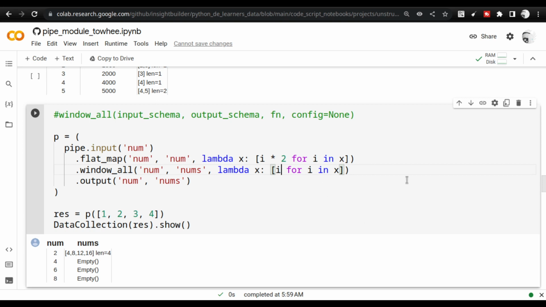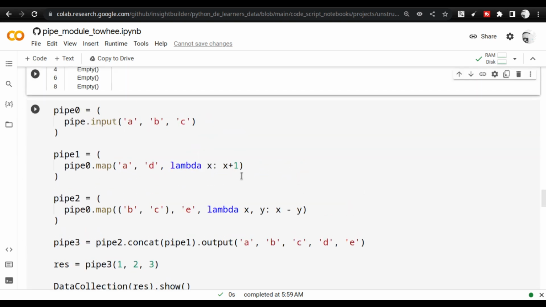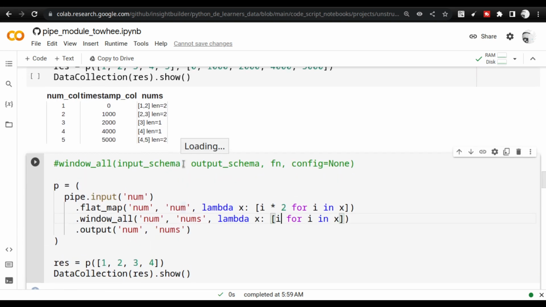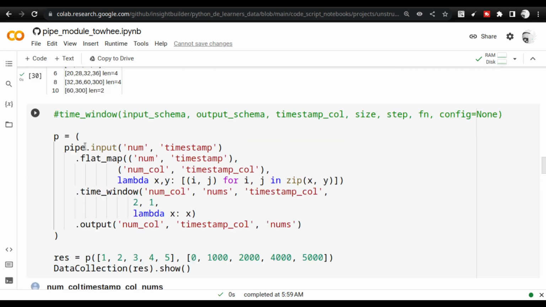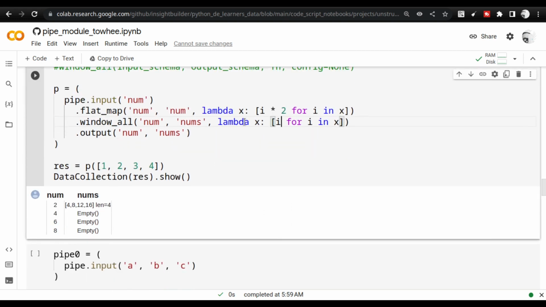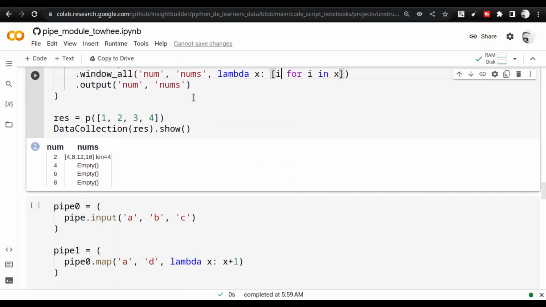Okay, so that is about window all. And finally we have concat option. Till now, all this pipe, whatever you have been seeing, it has got multiple steps, correct? So it starts with the input, and you see there is flat map. We are doing some window operations, we are doing some aggregations or consolidations, and then we are taking the output.